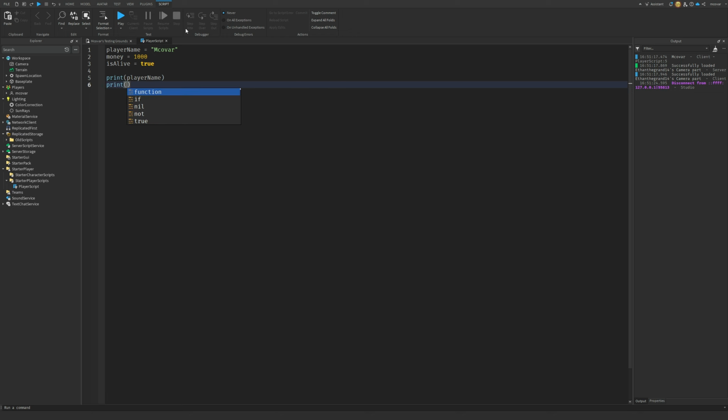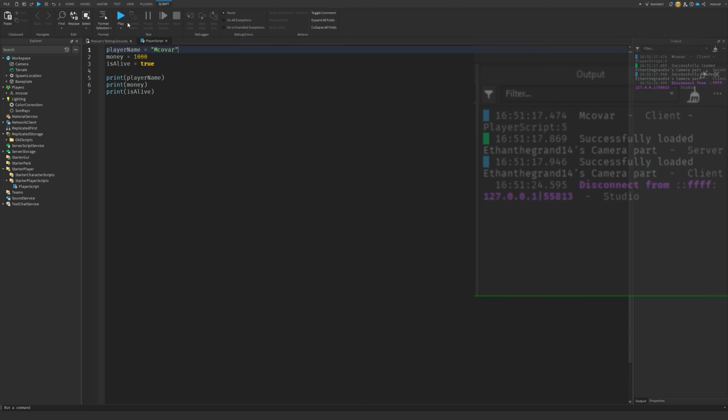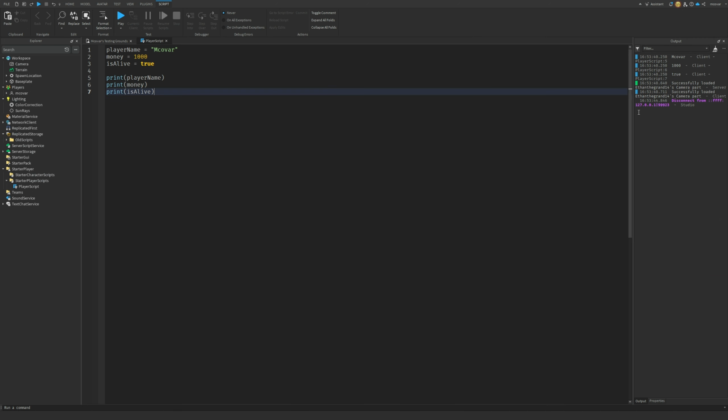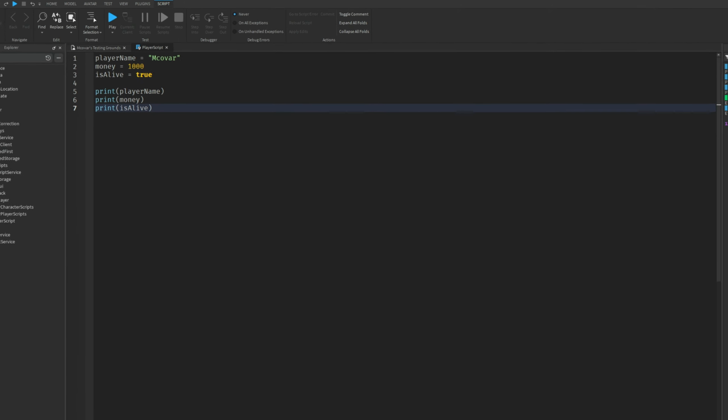I can also print the money. I can also print isAlive. So if I were to do this, you can see that all these are on separate lines, and they say, I'm Kovar, I have 1,000 money, and I can put true. So say this all looks right and nice, right? Only issue, this doesn't look right. Just having true here doesn't look good, and just having 1,000 here doesn't make sense. We want to say like, oh, money equals 1,000, or money is 1,000, or Mcovar has this much money, right?